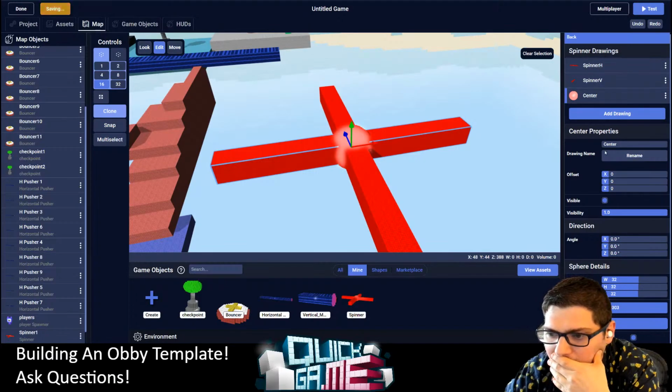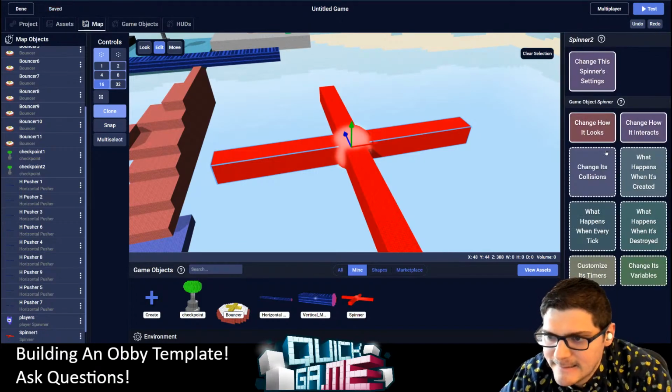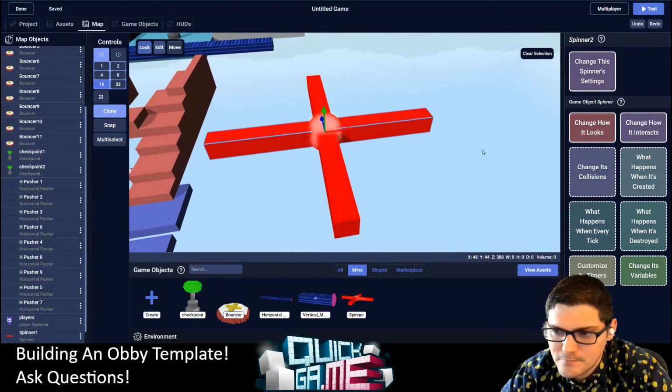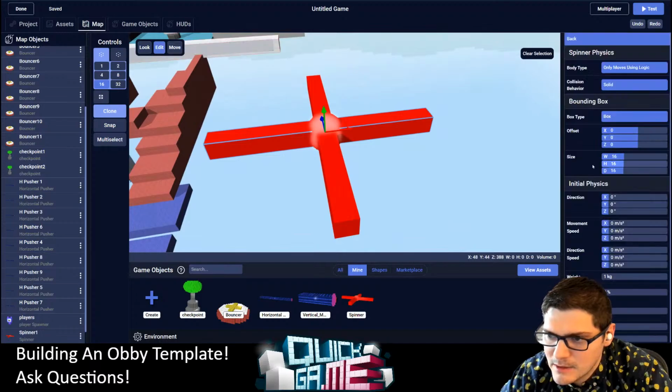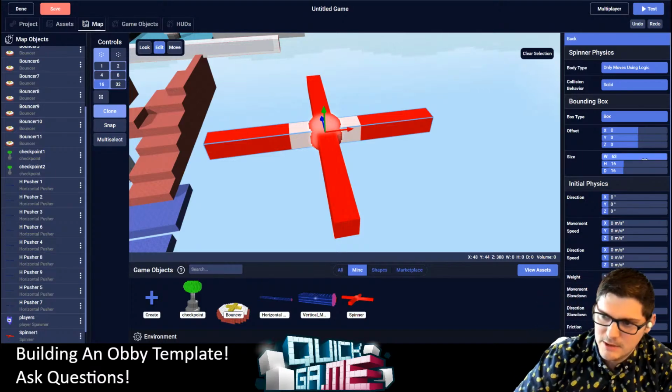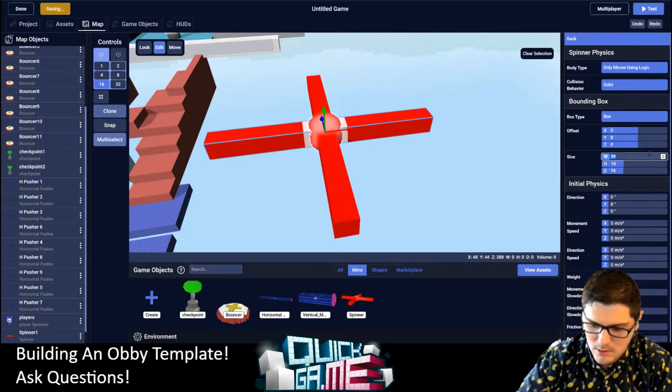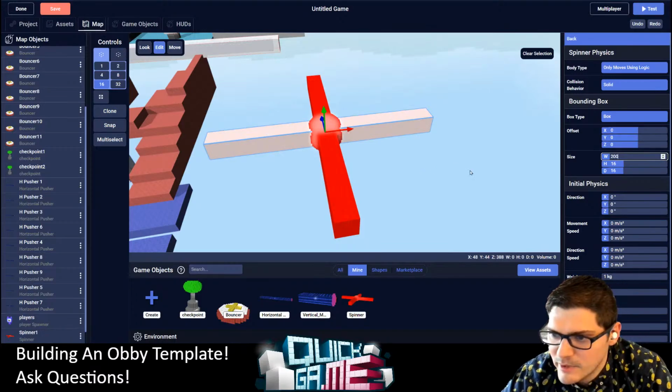So now, let's... it's gonna be kind of complicated. Let me think. Let's change how it interacts. You can't have multiple bounding boxes, unfortunately. I wasn't really thinking about this as I built it. So let's set it to 200. Let's see if we hate it.